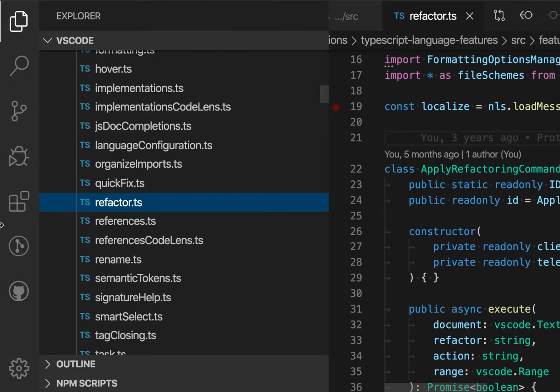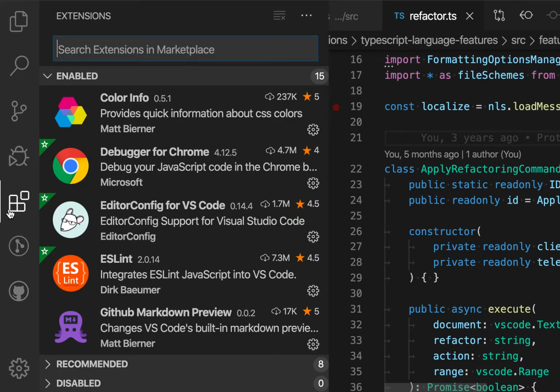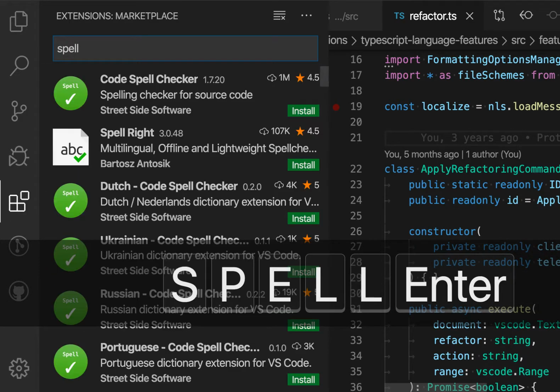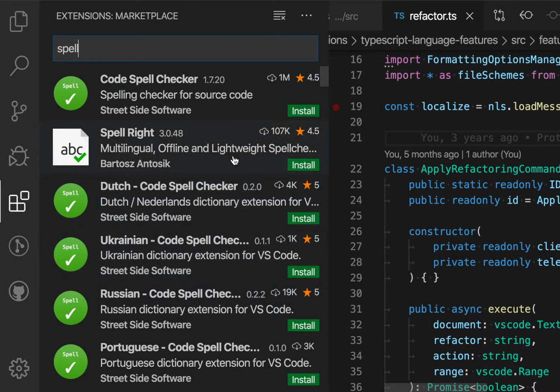In VS Code's built-in extension user interface, you can use a special query syntax to discover new extensions and explore the extensions you already have installed. Let's say I wanted to install a spell checker. Like normal, I'll just type spell to see a list of the spell checking extensions in the marketplace.